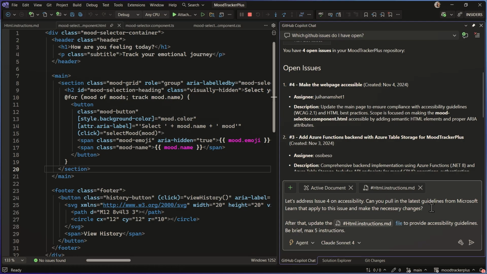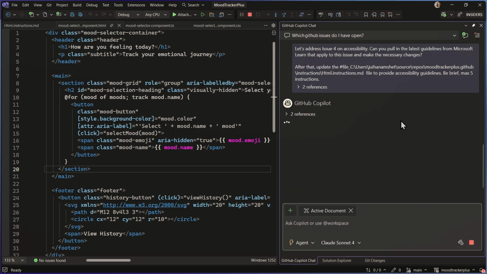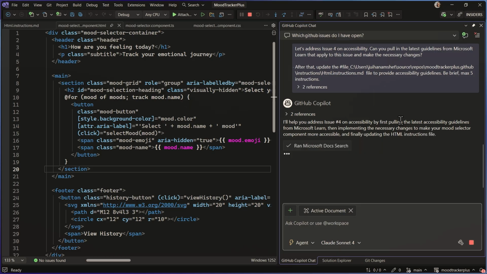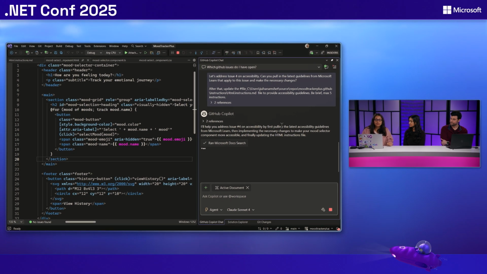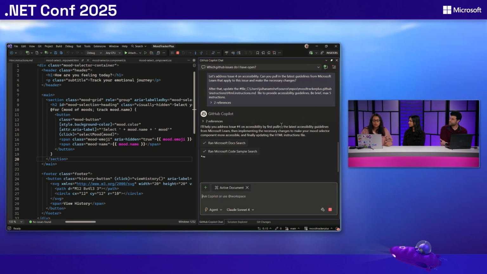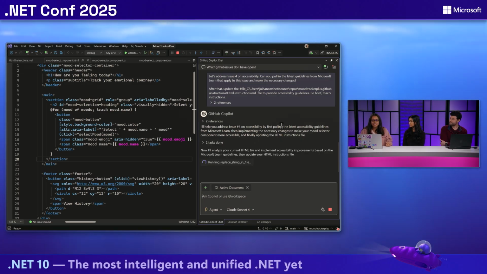And at the same time, I want to update the HTML instructions MD file to always take into account accessibility guidelines. All right, let's send this prompt over. Wait, so what is the HTML instructions that you referred to before? That's a great question. So we support custom instructions, which you can provide to Copilot per file extension or repo-wide, so that Copilot will always keep that in mind whenever it's working on those specific files or your entire repo. Oh, that's really cool.